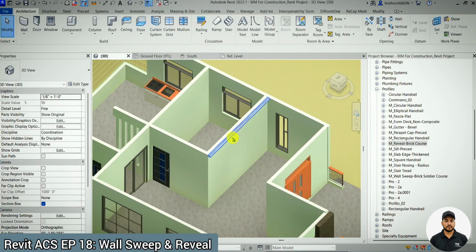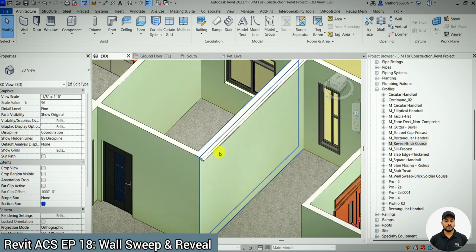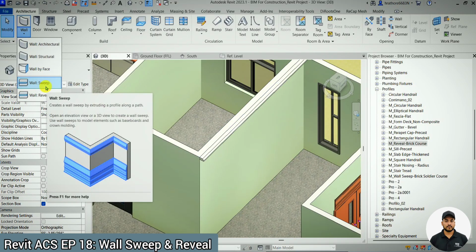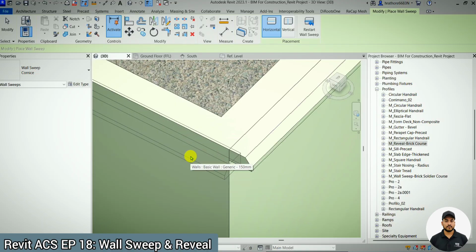Let's say we want to create this type of sweep around this wall till here. For that, you don't need to go to sweep again, because if you go to sweep again, you have to adjust the vertical offset and horizontal offset again. It is not a good practice, and also those ends will not be joined. For example, as you can see here, those ends will be open.